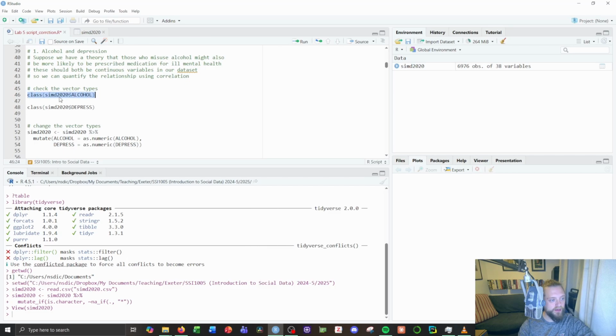So what we're going to use then is, firstly, we're going to check the class of these two variable types. The relationship we're going to be exploring here is that between misuse of alcohol and prescription medicines, particularly for mental ill health. This is the kind of theory we might come up with as social scientists, because we might think that either higher levels of mental ill health lead to higher levels of alcohol misuse, or vice versa, right? Now, how we disentangle those two is a much more complicated question, but at the very least, we would expect those variables to be correlated if they're related.